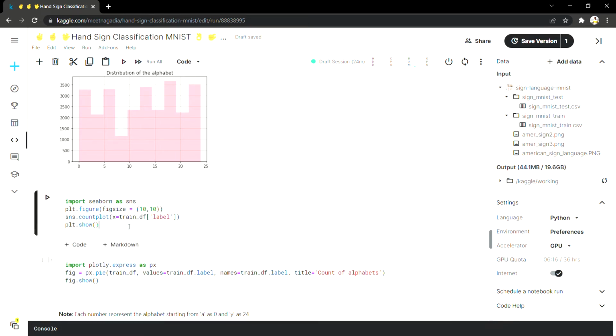So for more accuracy we'll be using Seaborn. For that, we import Seaborn as sns, and then we call plt.figure with a fixed figure size equal to this, and then we draw a count plot, where x is equal to train underscore df dot label, and then we show it.